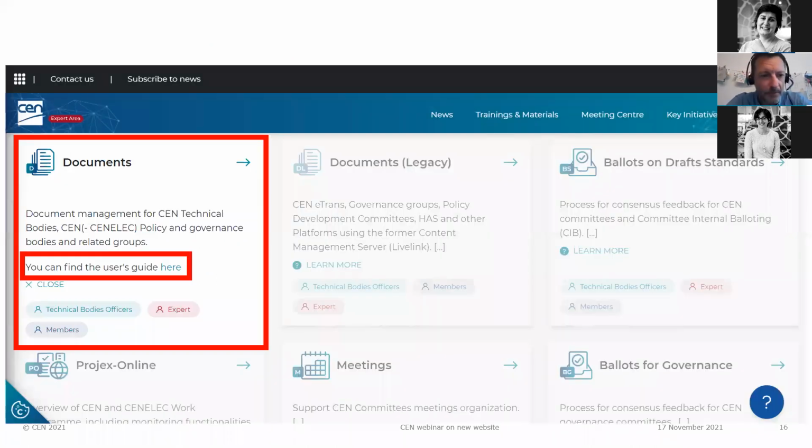So you can move maybe to the next slide. Here, for example, you see the CEN document. That's where the former LifeLink platform was, with e-committee. So that's the new one, where you have all the documents of the technical committees. There is a small description, and as I said, there is also a link to the user's guide.